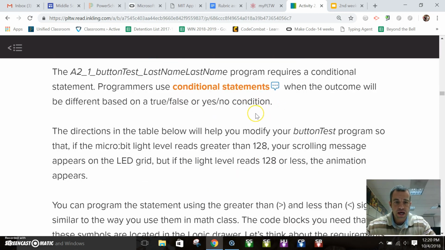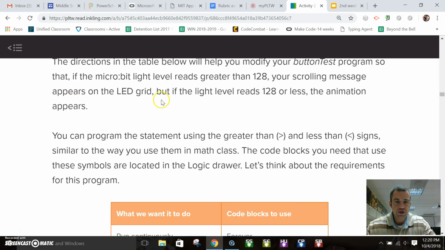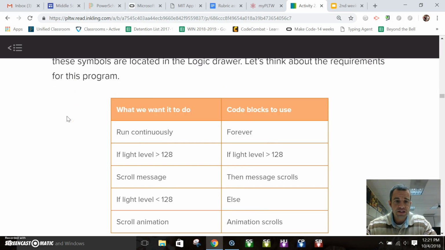Conditional statements, we've talked a lot about those. This is going to show you if the light level reads 128 or less, the animation appears. So it's going to do two different things based on the light level that it's receiving. This takes you through and it shows you what should happen, what we want it to do, and code blocks to use. I want it to run all the time.